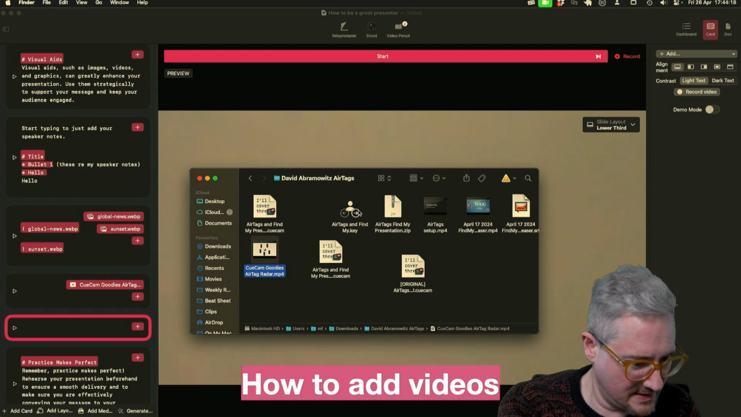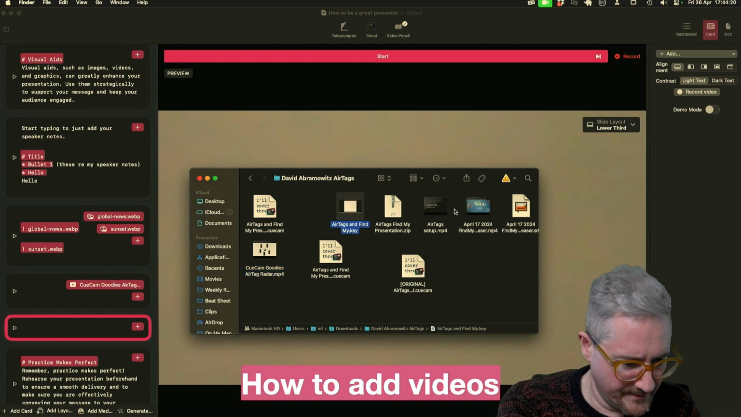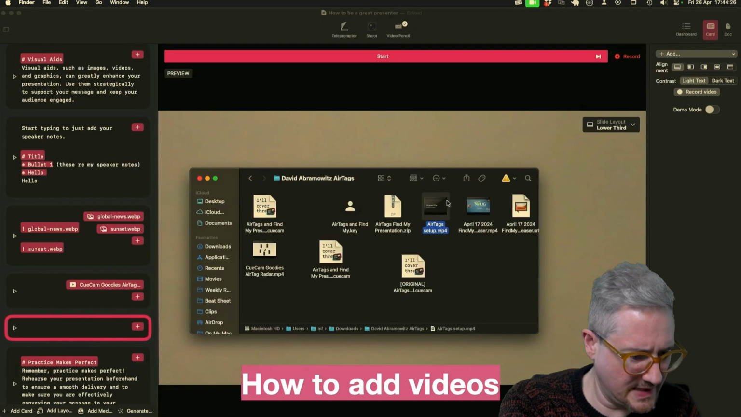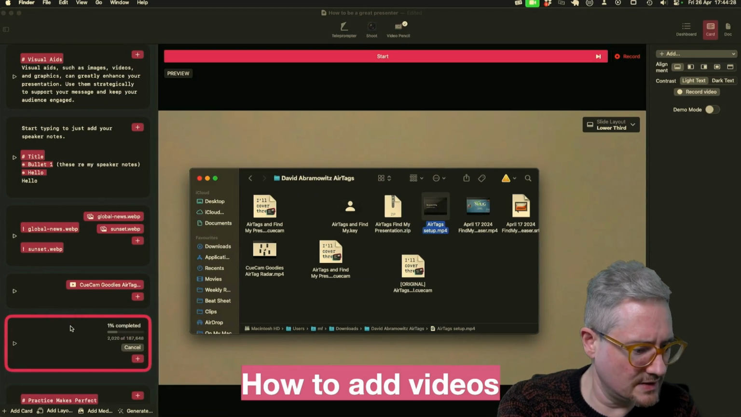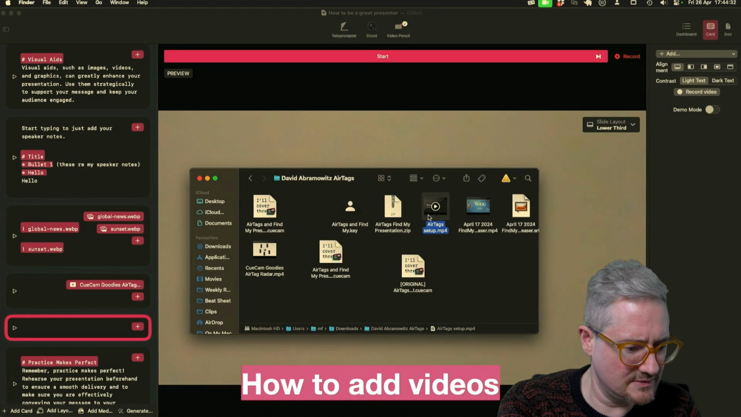I think there was a longer video. Where was it? AirTags setup. Yeah, so here's a video. You can just drag the video on and it will convert. But if that's taking a while, we can also drag that on.